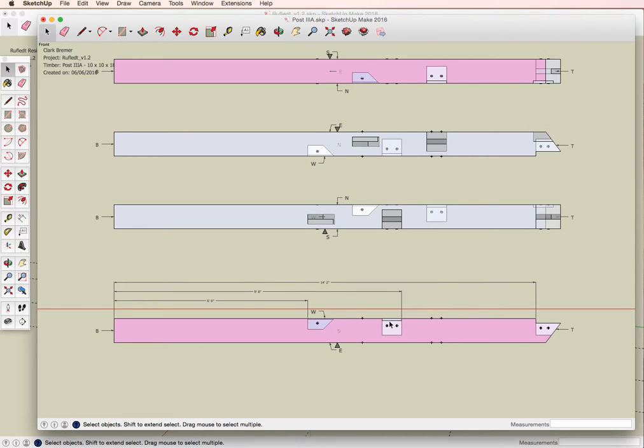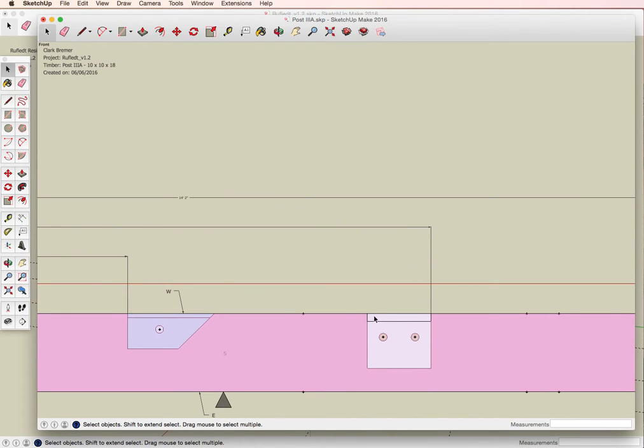Now, let's take a look at this housing here. It's 1 inch deep nominally, but here's the reference face on this side. So this is really important. You should not be going from here to here and measuring it at 1 inch. Instead, you should be going from here to the bottom of the timber, right? This is the reference face.